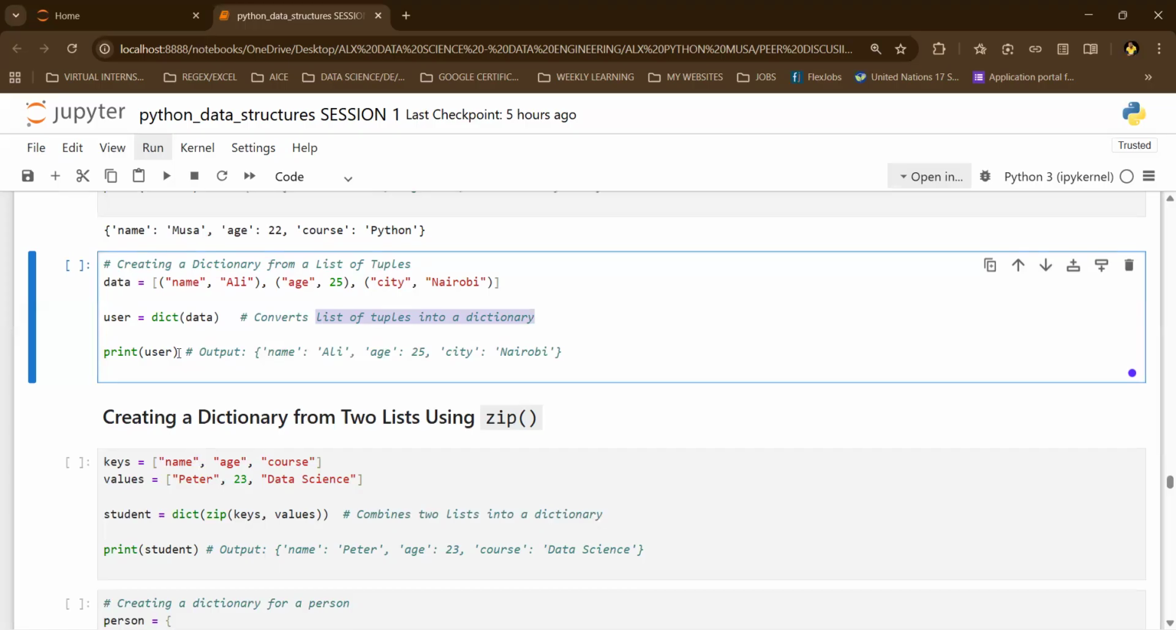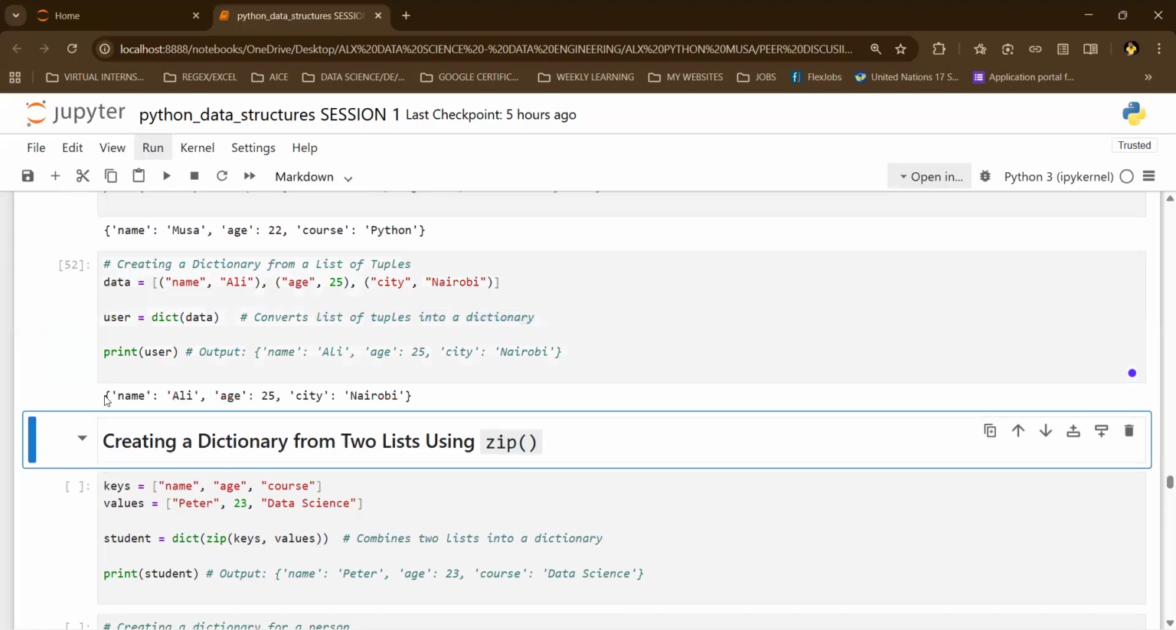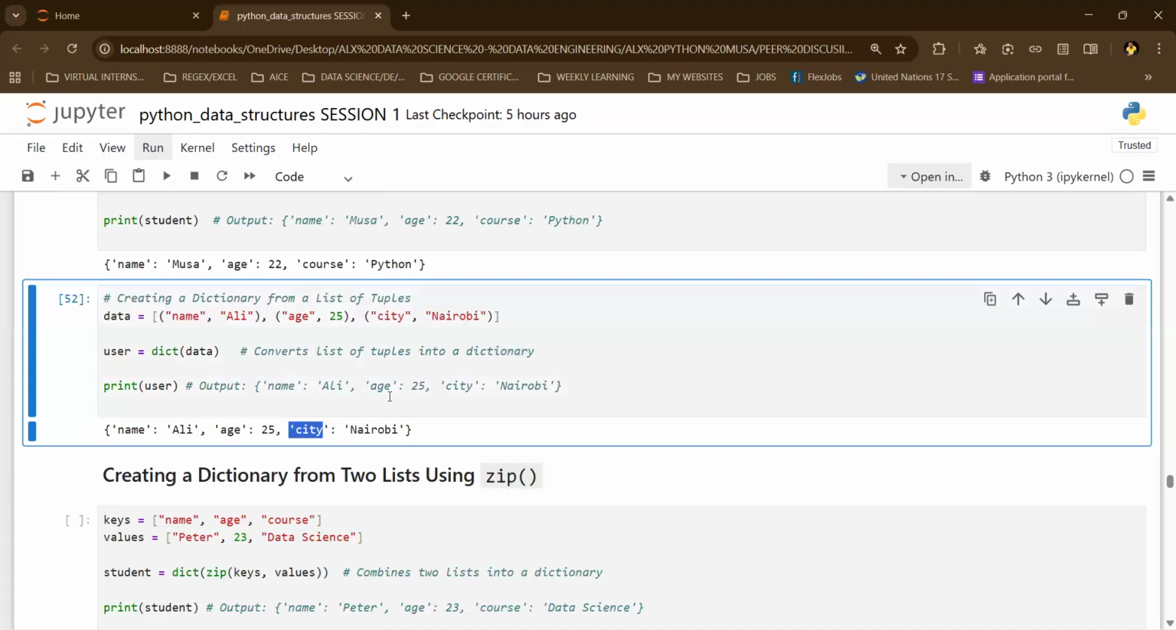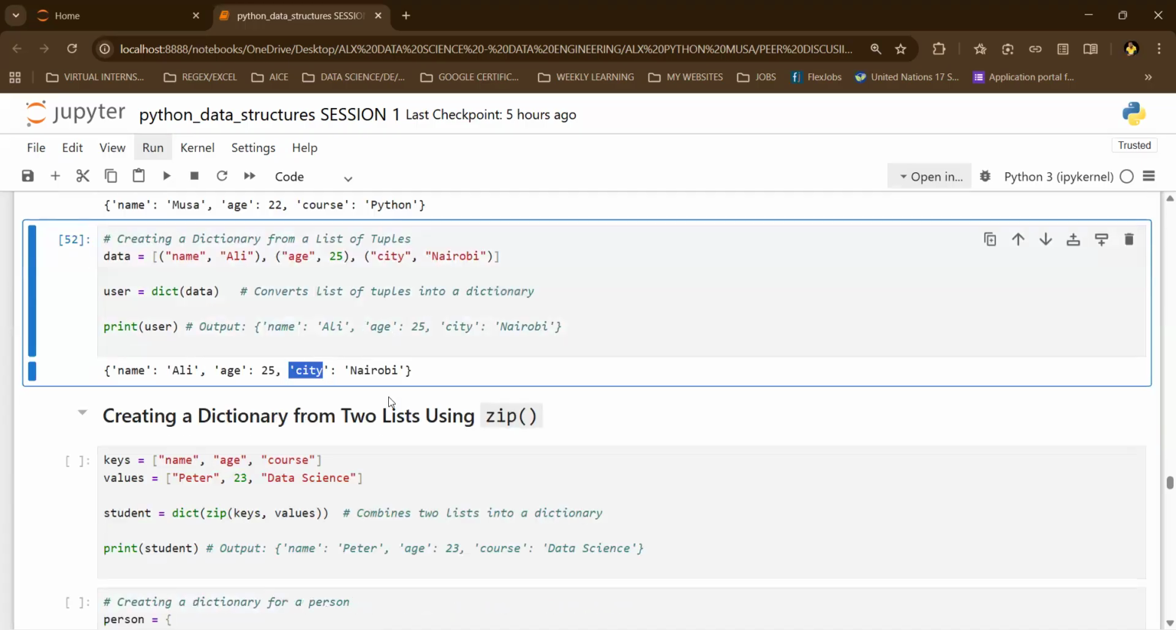And once we print that out, you're going to see the contents within your dictionary. So it's going to have all the values. I have the key name and its value, the key age and its value, which is 25, and the key city, which is Nairobi in that case. So those are the different ways in which we can create a dictionary.